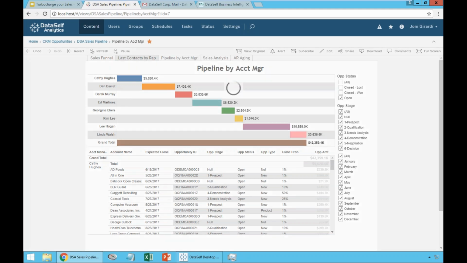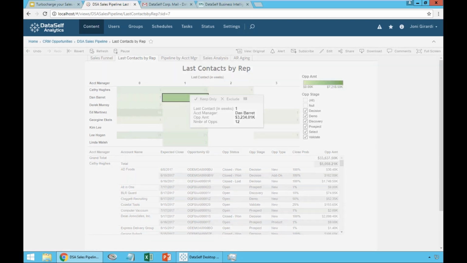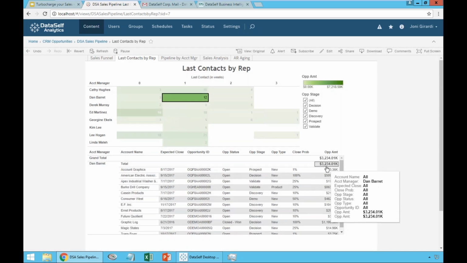Overall, I have some other reports and dashboards here that are also being used by this organization. I thought this one was an interesting perspective. This one shows by salesperson how many weeks since the last contact with a particular lead or client. And the color of each of these cells relates to how much an opportunity is in that particular bucket. So let's say I click on this one for Dan, there are 12 opportunities here at the bottom with a total of $3 million.